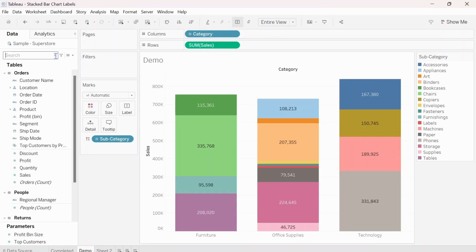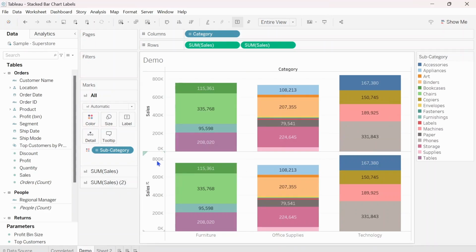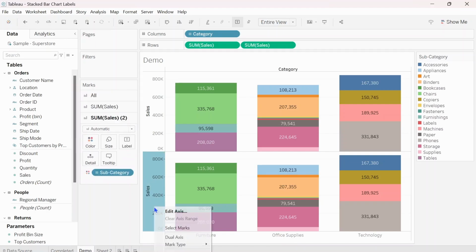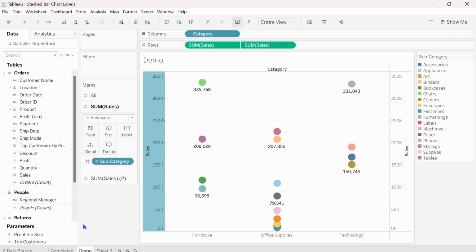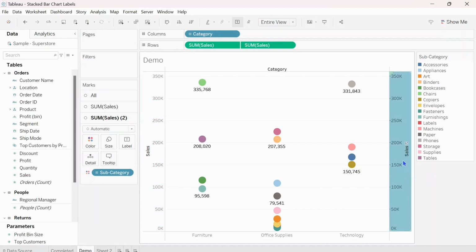So to set this up, I'm going to drag another sales pill into rows. And so now you should see 2 stacked bar chart panes, one on top of the other. The next step is to right-click the sales axis on the bottom pane and select Dual Axis. This will merge the 2 panes into one and put the second sales axis to the right of your chart.